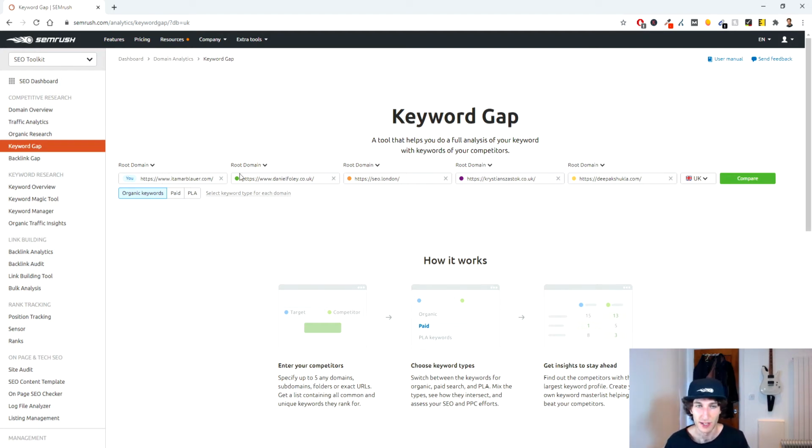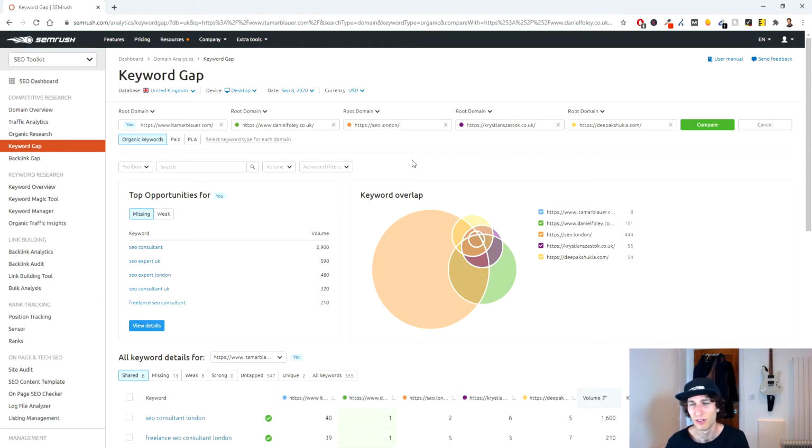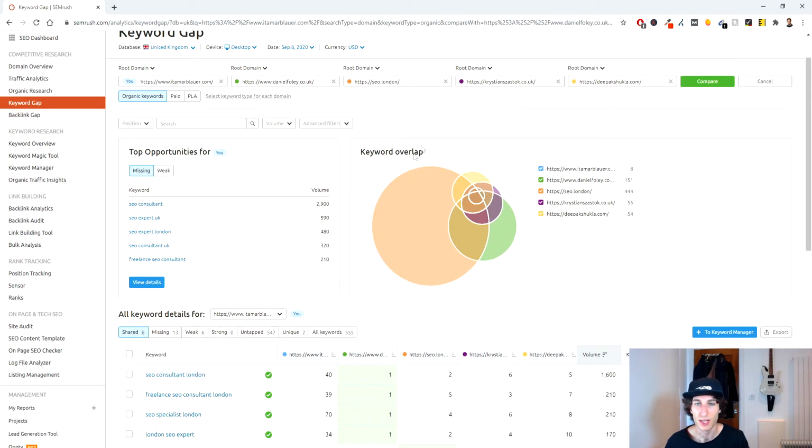So I've got my domain and then 4 competitors' domains, and you put the country in, you click compare, and it will quickly find any keyword overlaps, in terms of the keywords that my competition rank for that I don't. So in the keyword overlap graph over here, we've got these circles, and for example, I'm this blue circle over here, and I can see exactly which keywords are being shared across which competitors. And it also gives me the top opportunities that I can try and rank for, which I'm not ranking for right now, and I can view the details of all of these.